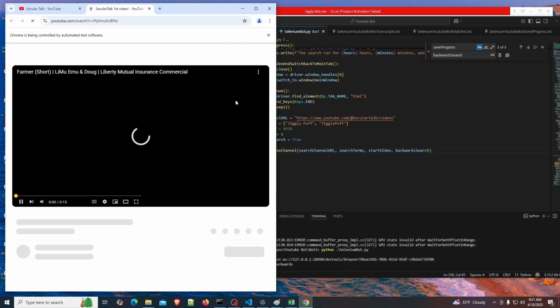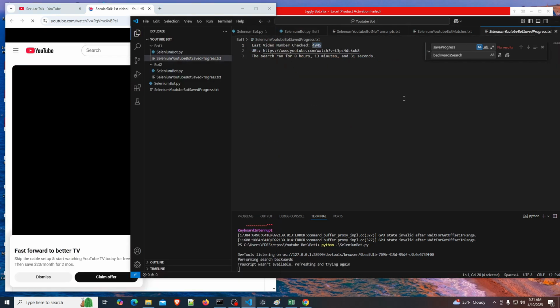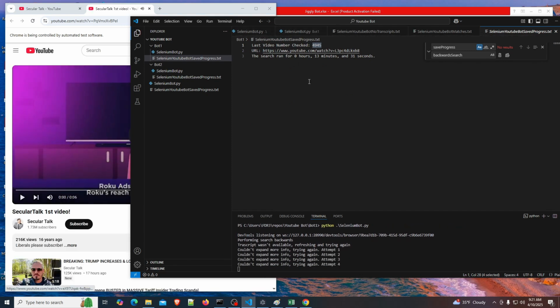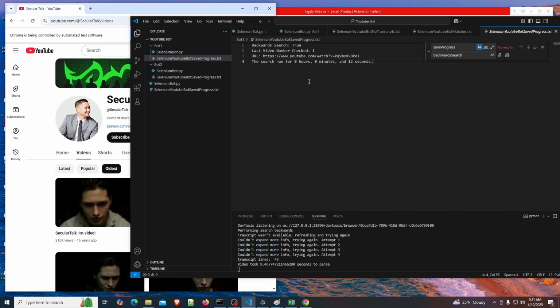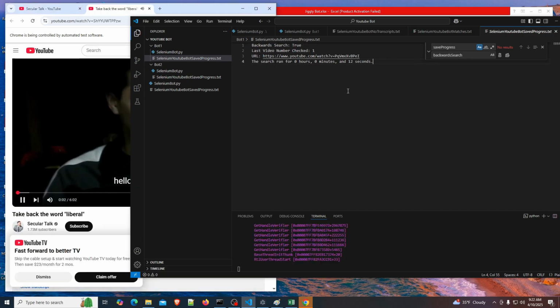Okay, click, there we go. So now we're searching backwards. And when it's done, you get a new file that has some more info on it. There it is, backwards search equals true. It's all right, we will do the backwards.